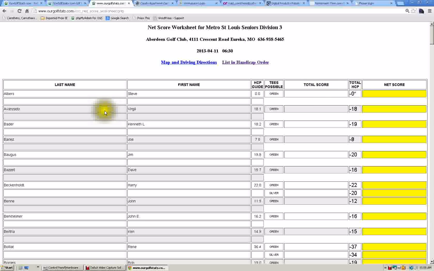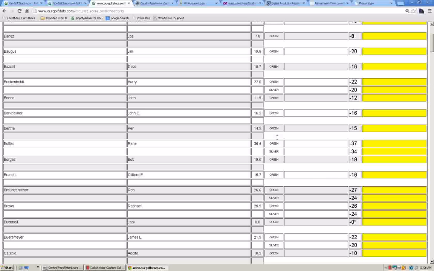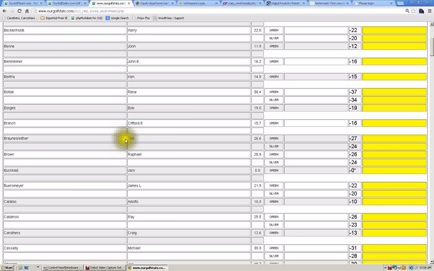Steve has to get his handicap established here. Virgil Avizado, 18.1 handicap, should be playing from the green tee. He'll get 18 strokes. Interesting that Ken Bader right below him, whose handicap is 1/10 of a stroke higher, is going to get a whole extra stroke. The thing I want to point out though is that if you are a C or D flight player, here, let's look at Ron Bronsreither.